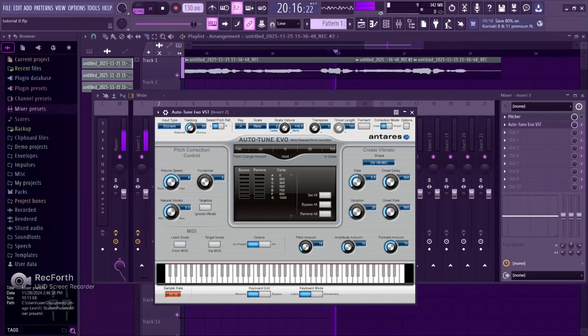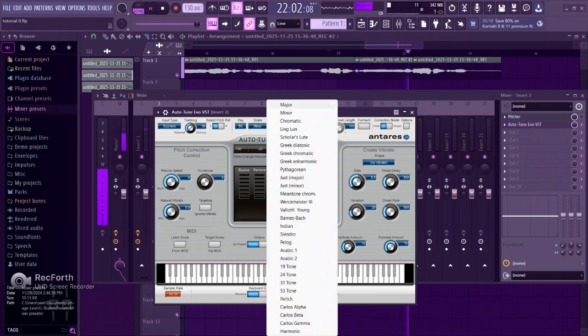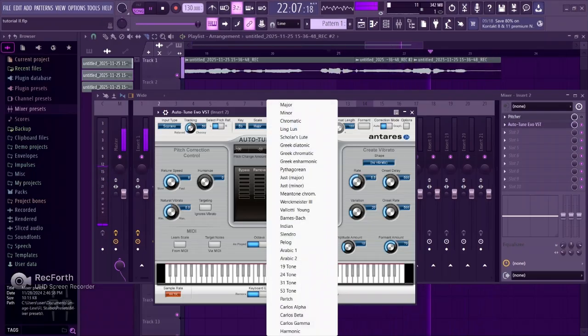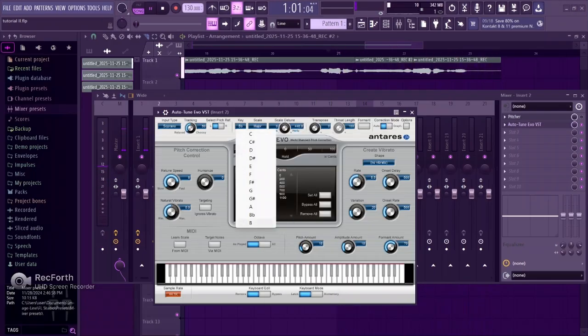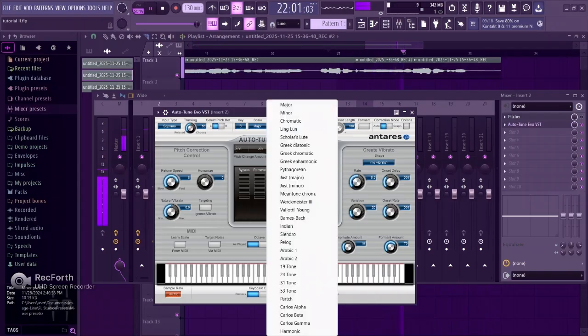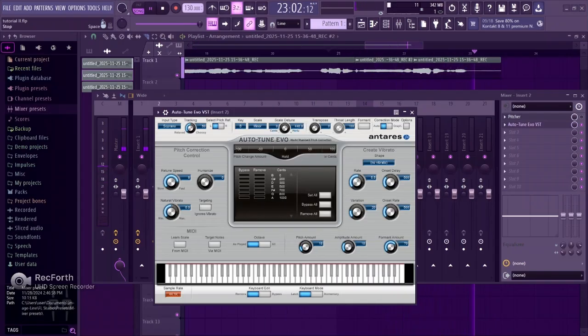B flat minor. B flat major. Then B major. B minor.